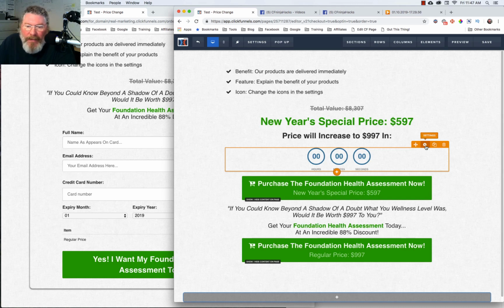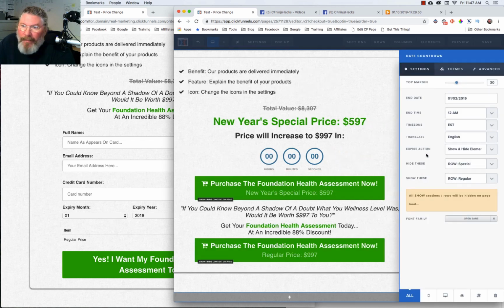Inside of the special row, we put in our timer. So let's open up the timer. This is a date countdown clock, to be specific. We set our date out into the future, and you can set what time of day it's going to expire, the language, all that. Now, here you got a choice. You can redirect to a URL, or you can show and hide elements. So I decided to show and hide an element.